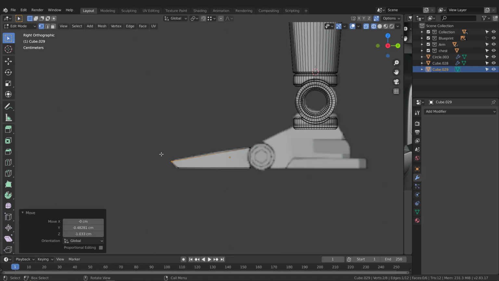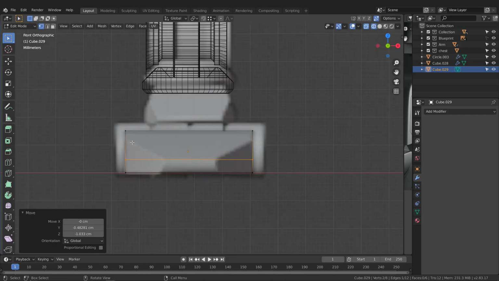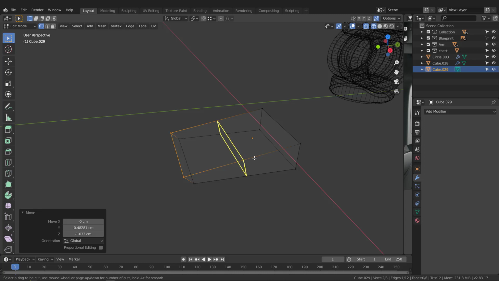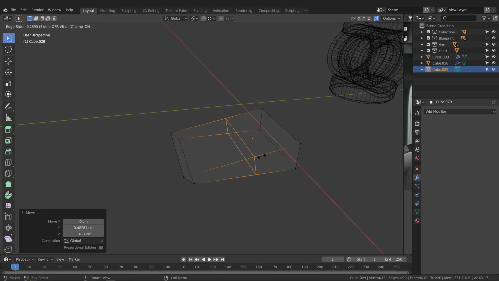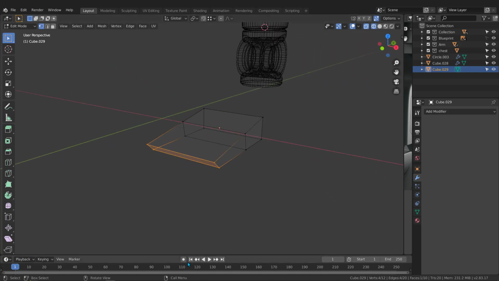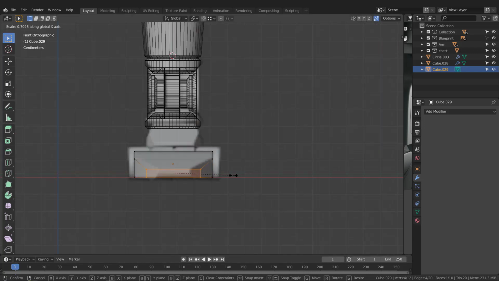Well, let's see if we see something in the front view. Yeah, we got this shape. Let's tumble around. Let's cut this area, Control R, and let's add a support edge right here, and let's grab these vertices, and from the front view what we can do is hit S and scale them just like that.